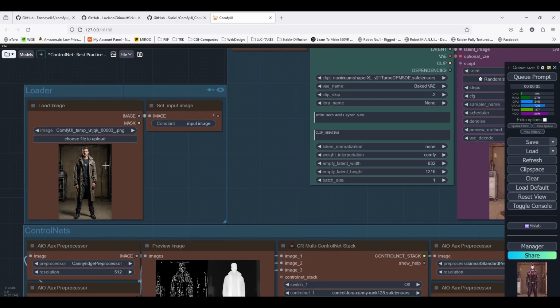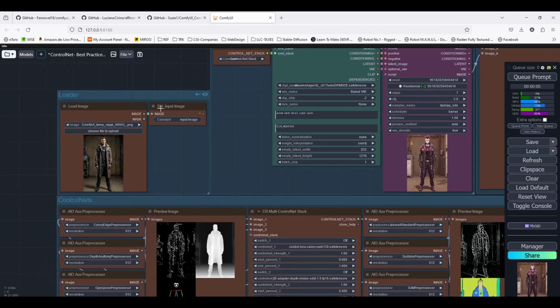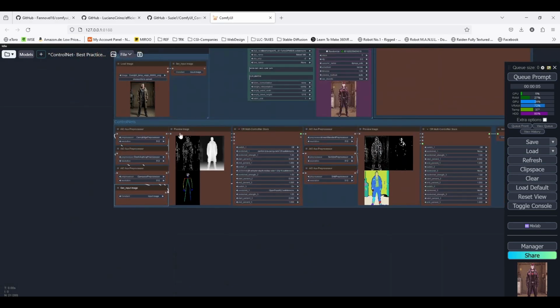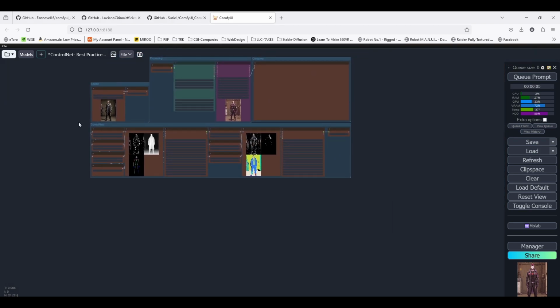We're having an image to which I add a set node. So whenever I want this image, I just write get, and I just choose input image. I did this here. So basically, it's the same as if I just take this and use it as a wire, but it's much easier and much neater.